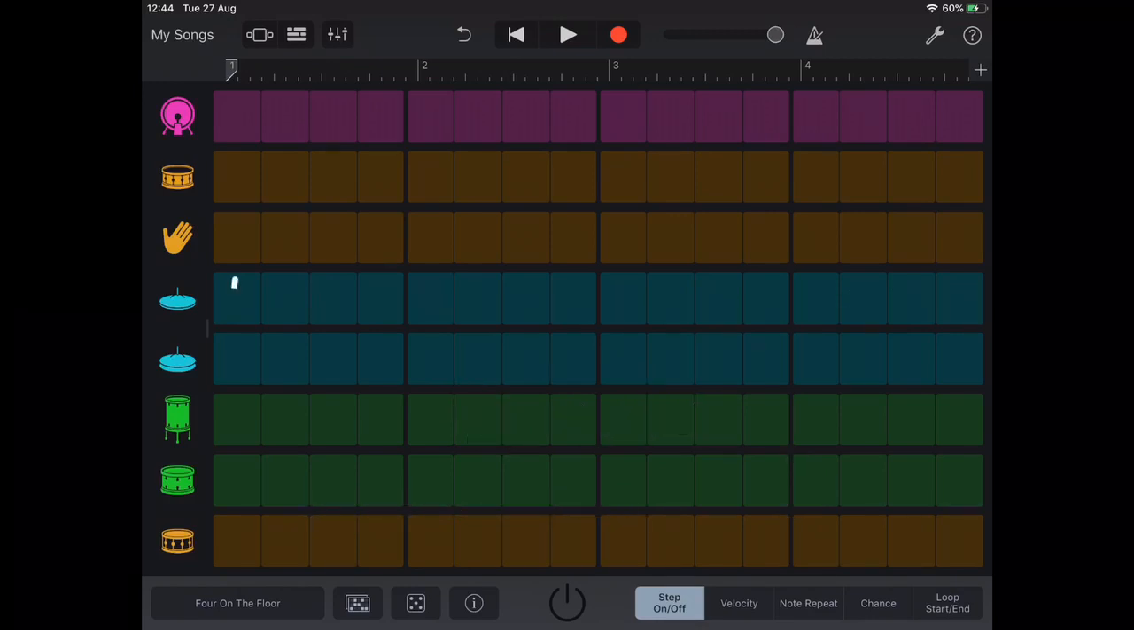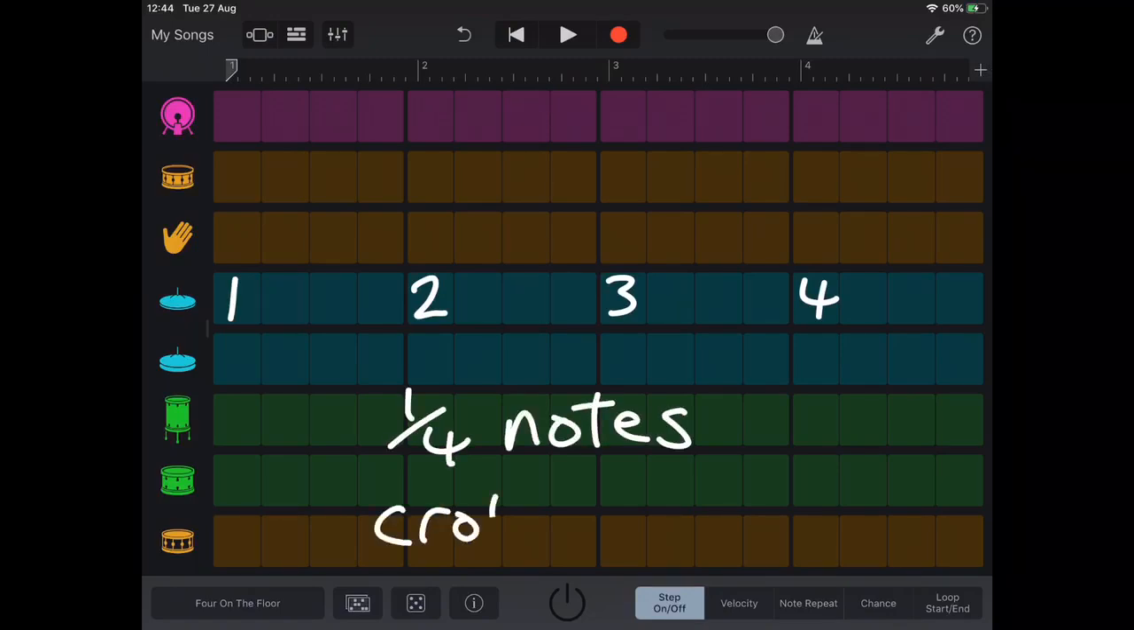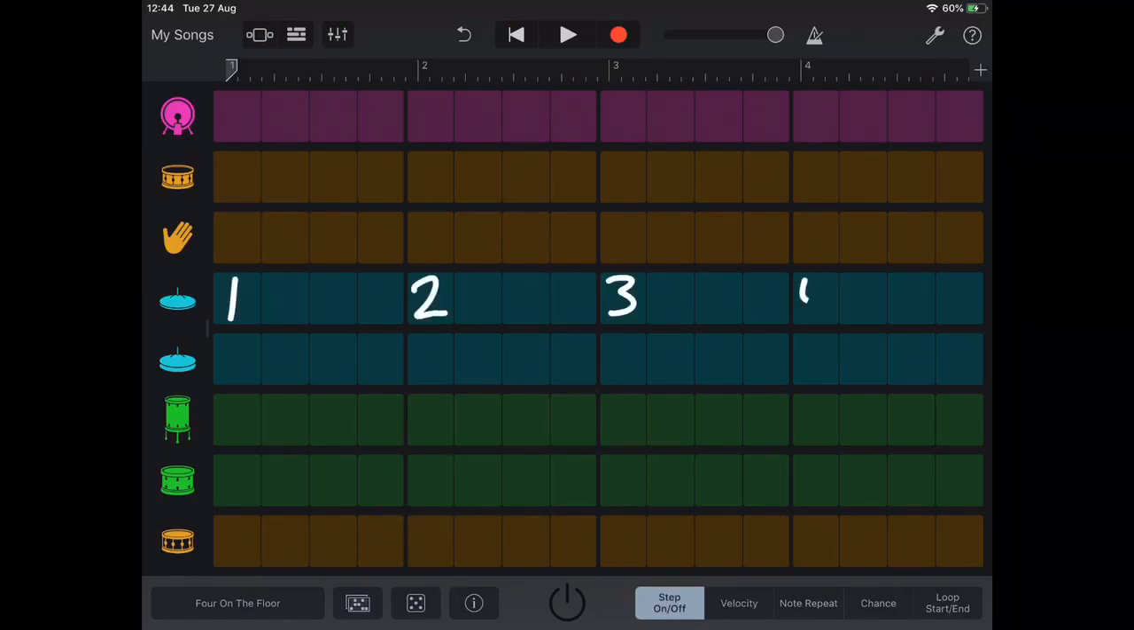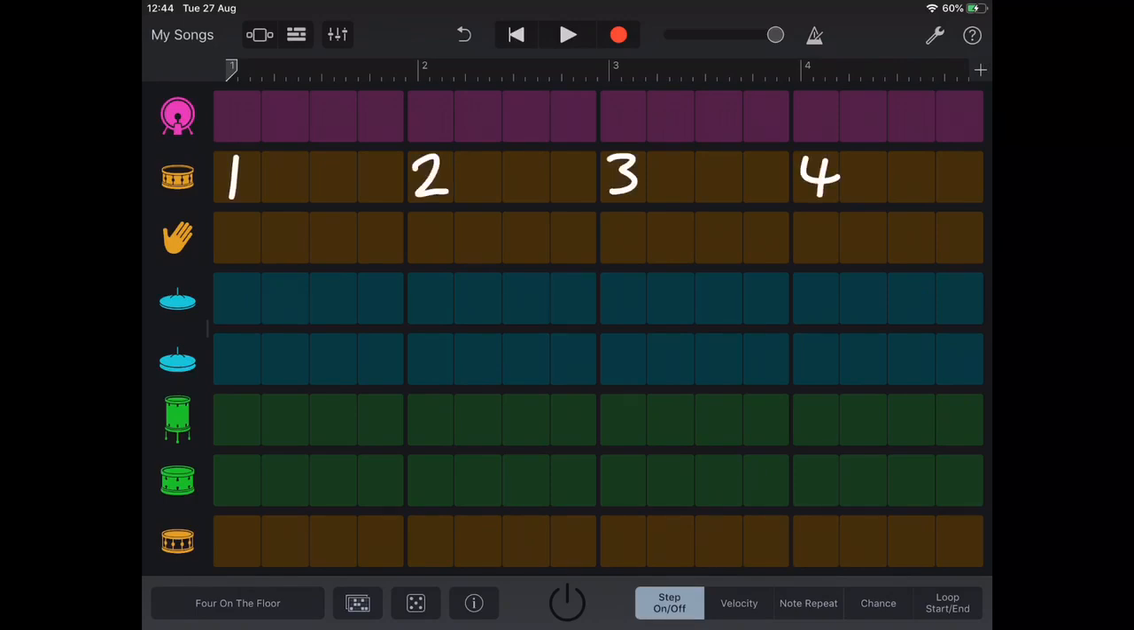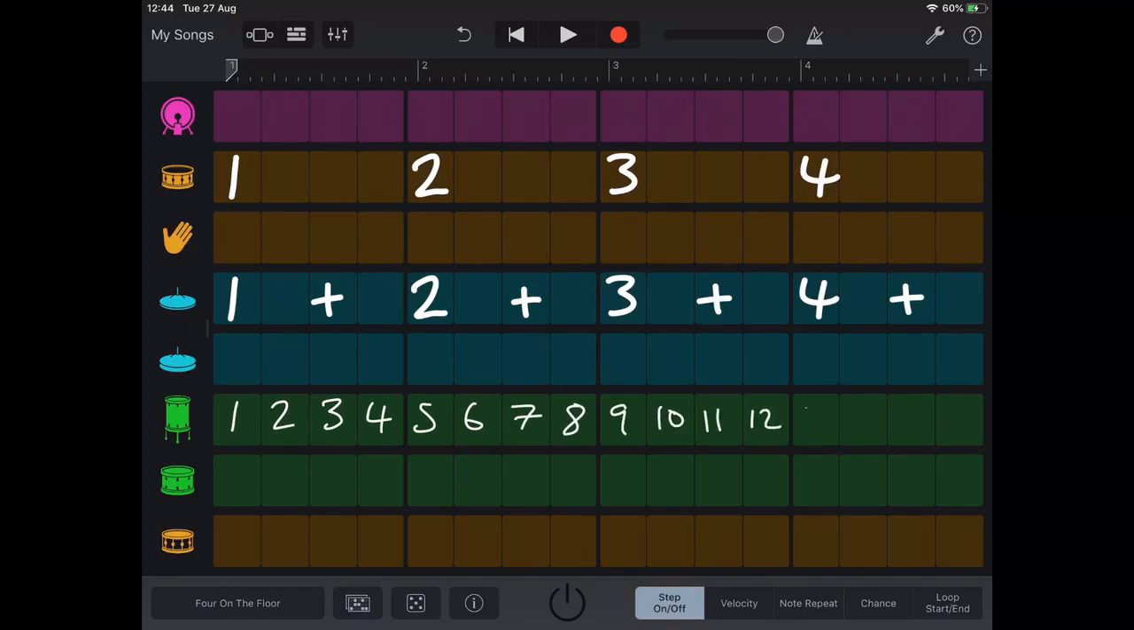In the 4-4 time signature, we have four main beats. These are known as quarter notes or crotchets. The quarter notes can be subdivided in 8, known as 8th notes or quavers. So one bar or measure in 4-4 has four main beats, and this can be subdivided into 8th notes or 16th notes.